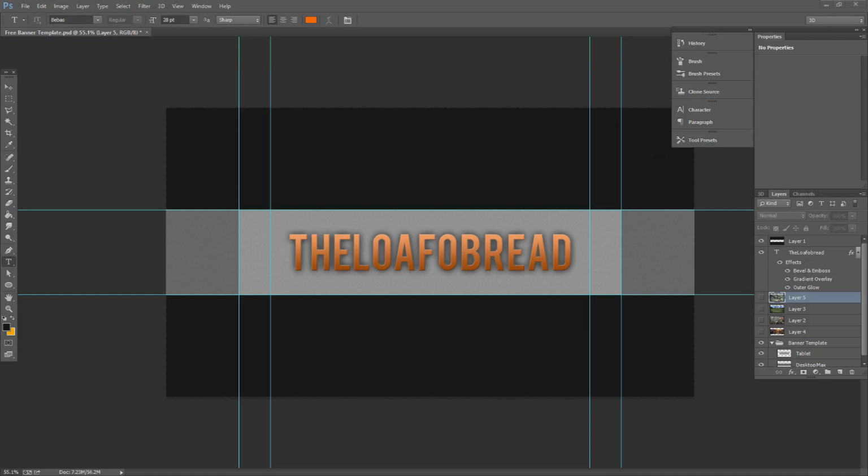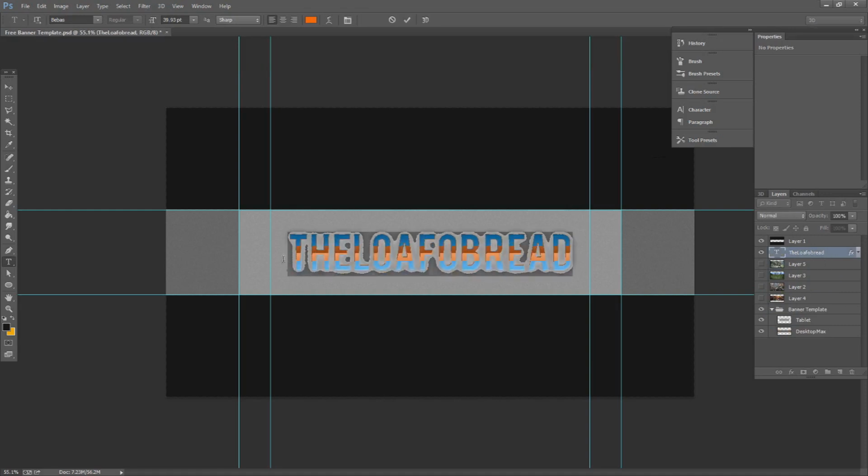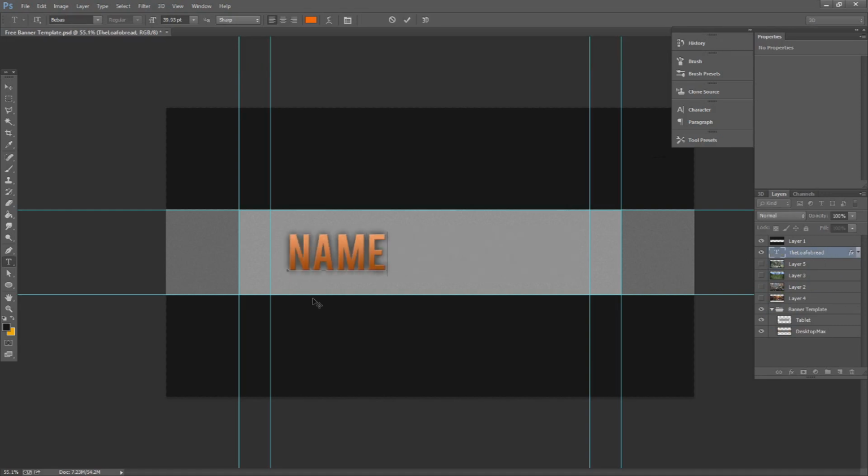Okay guys, so step one is you want to download my template. And so what the template will have in it is the text, which will just say, like, you know, name, and that'll be in the center of the screen. And then you will have this banner template folder, which has two different colors.